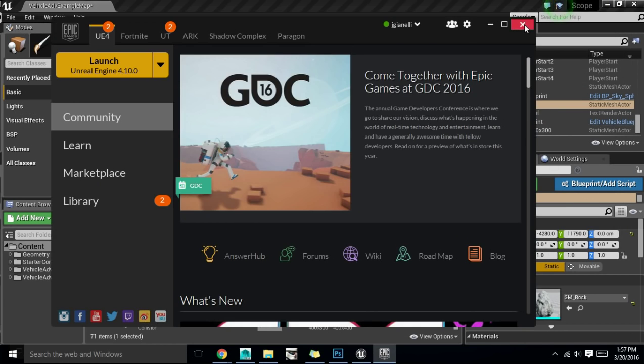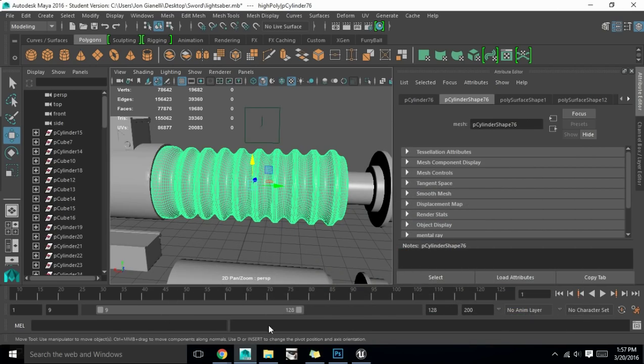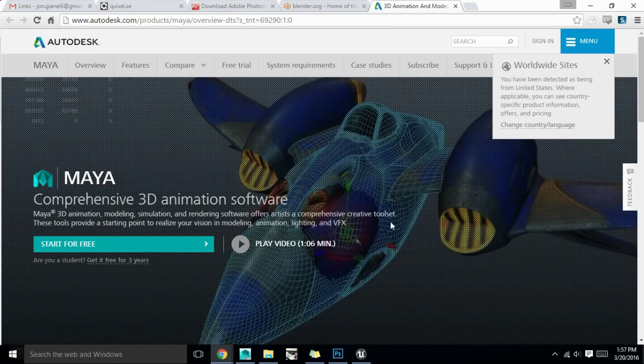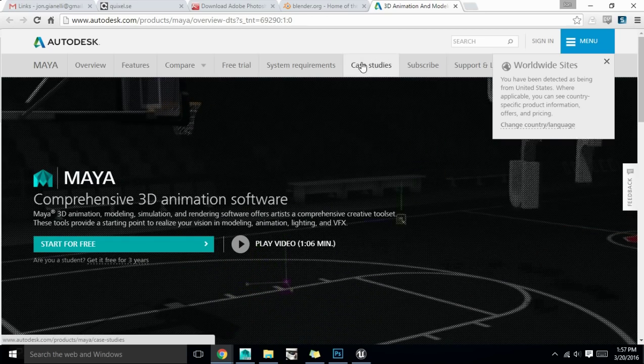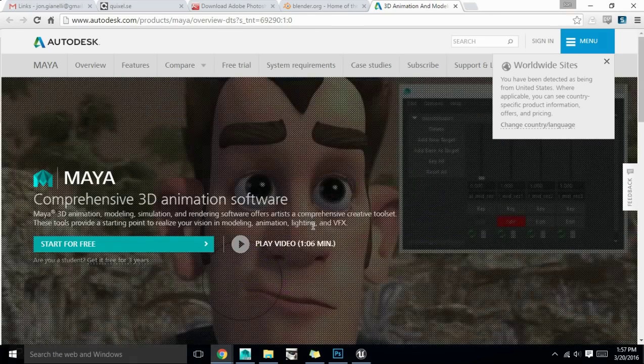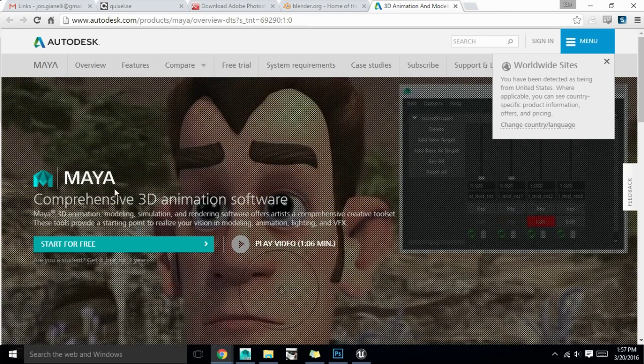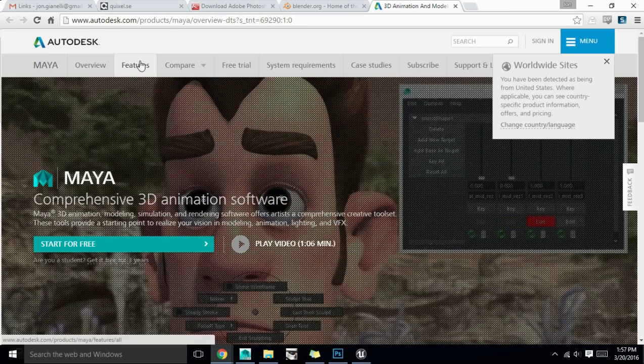So on top of Unreal Engine, if you want to make games, now you could stop there. You could simply just play around with that for a year and make all sorts of cool stuff. But eventually you're going to want to make your own 3D objects. The program that I use is Maya by Autodesk. They also make 3D Studio Max, and some people prefer that.